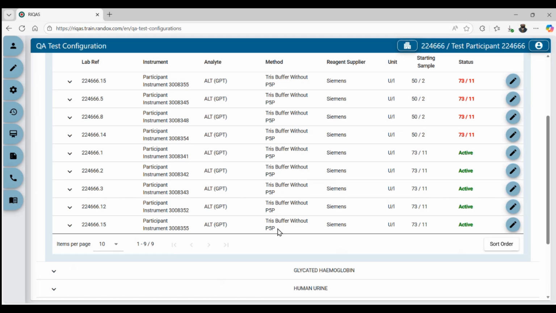You cannot create a new QA test if you don't have the assay details and if you don't have the instrument details already on Rickus.com.